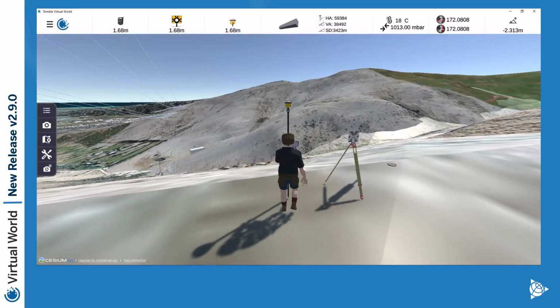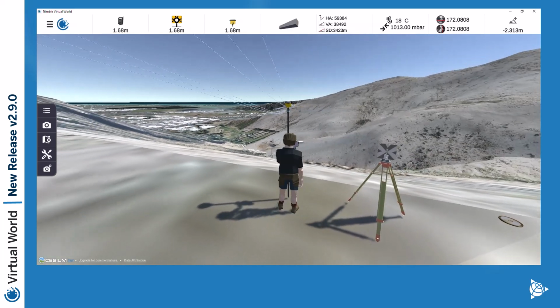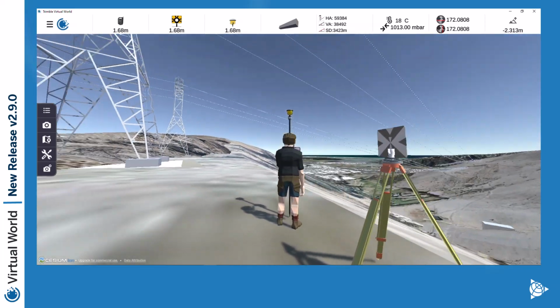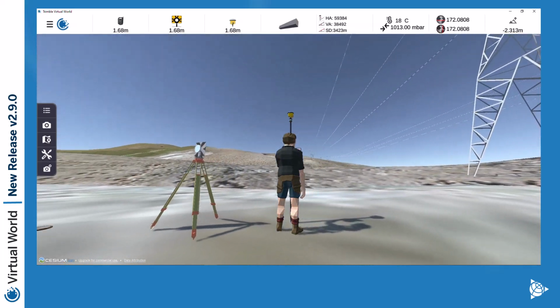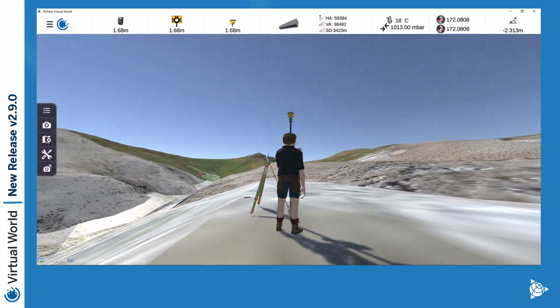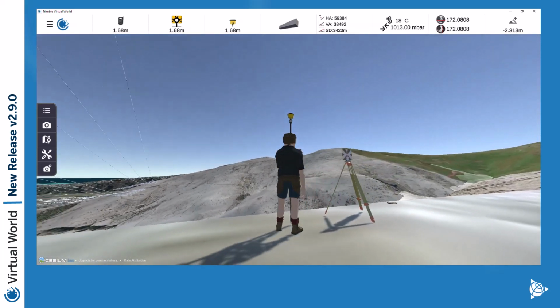That's everything for this video, and I hope you will be able to enjoy the new version of the Virtual World 2.9.0 and try the new features inside this release. See you later!